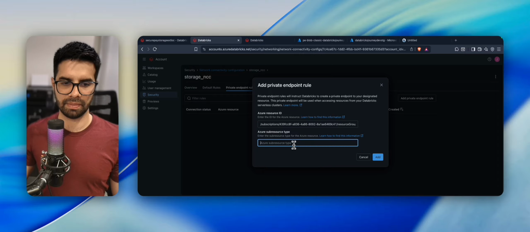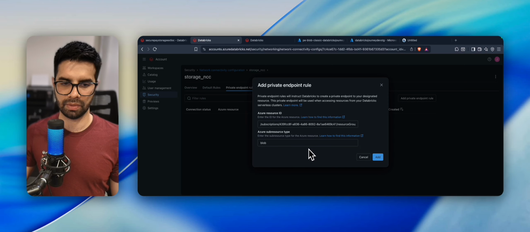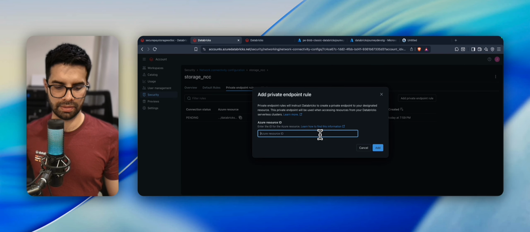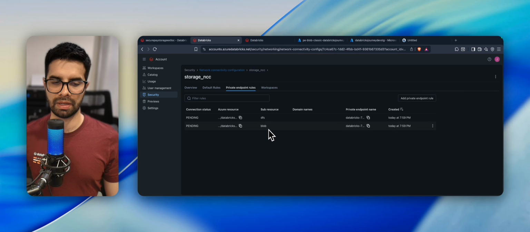Paste the resource ID, and type blob over here. Click on Add. The first private endpoint has been added. Let's add the second one. Let's paste the resource ID again. And now let's type DFS. Click on Add. Now you can see that both private endpoints have been added, but both of them show a pending connection status.